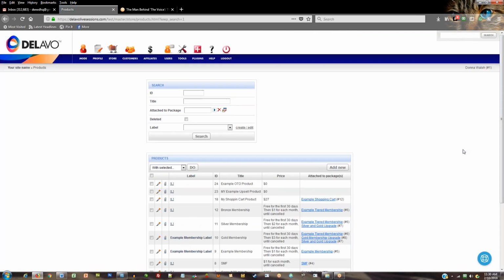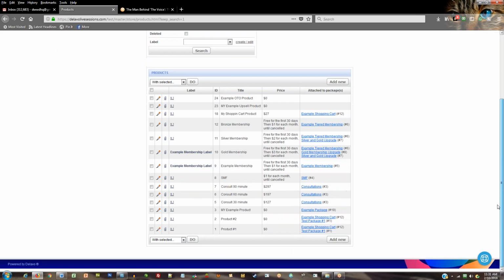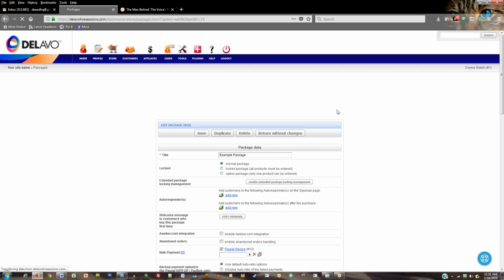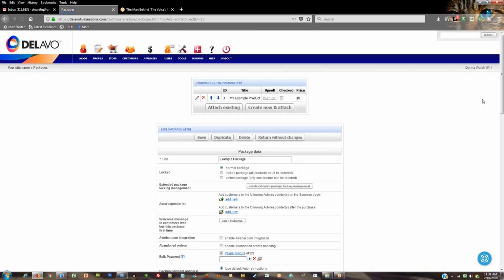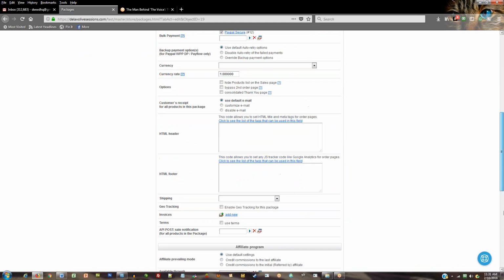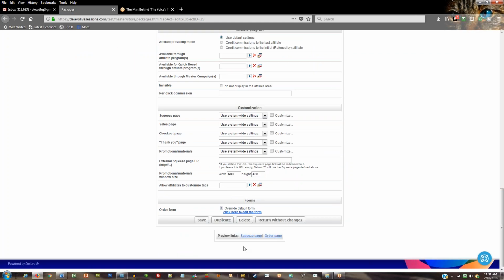And this example product that is attached, the OTO is attached to this package, example package. So click on example package. And I'm only doing that to get the order link. So I'm going to click on order page.